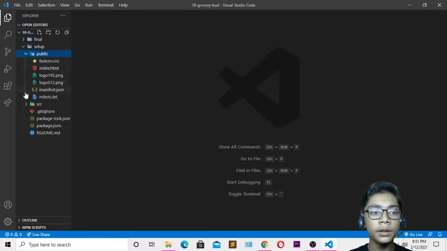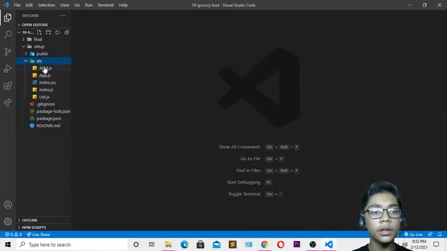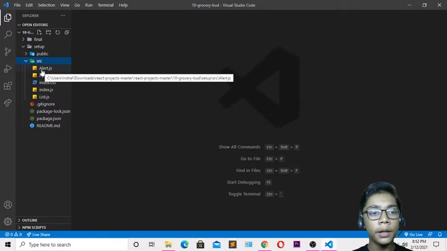So I'll be opening this public folder. You can see in this public folder we are getting many icons and three files which are called manifest.json, robots.txt and index.html. In these three files you have to do nothing, you just close this folder from here, and in this source folder we will be writing all the code which we have to define in React.js. In this folder you can see we have a JS file and one CSS file. In this JS file I will be defining my React code.